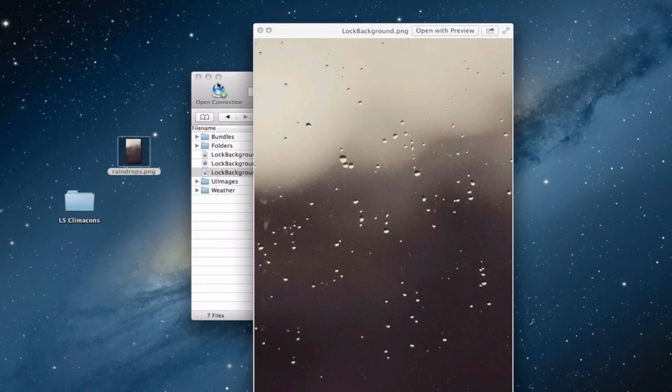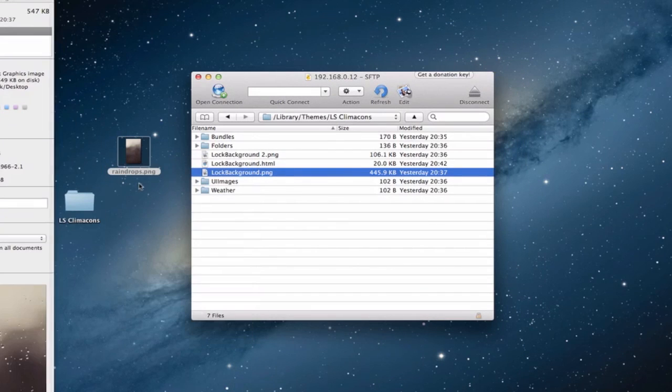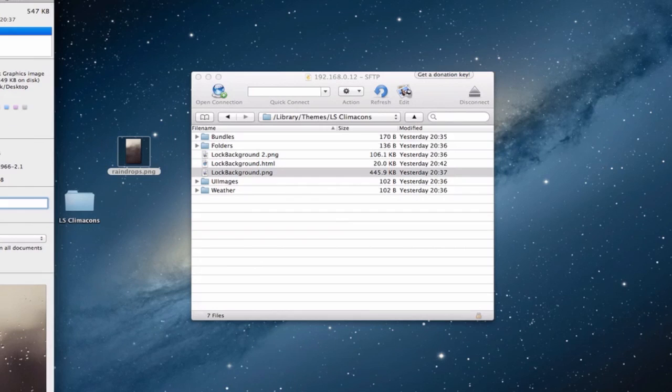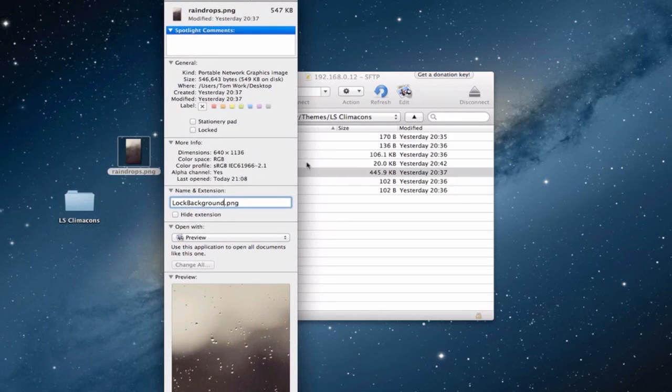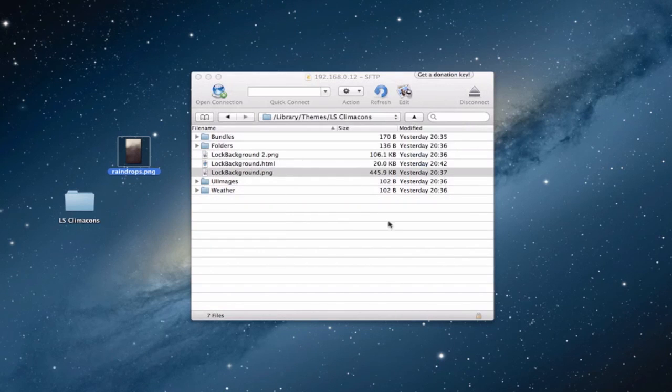So what I just did, we'll go ahead and do it, we'll rename the raindrops.png like this. We would change this to lockbackground.png, just like that, and then you can drag it in and replace it, and you don't have to alter any of the code. And you can do that every single time you want to change the wallpaper.